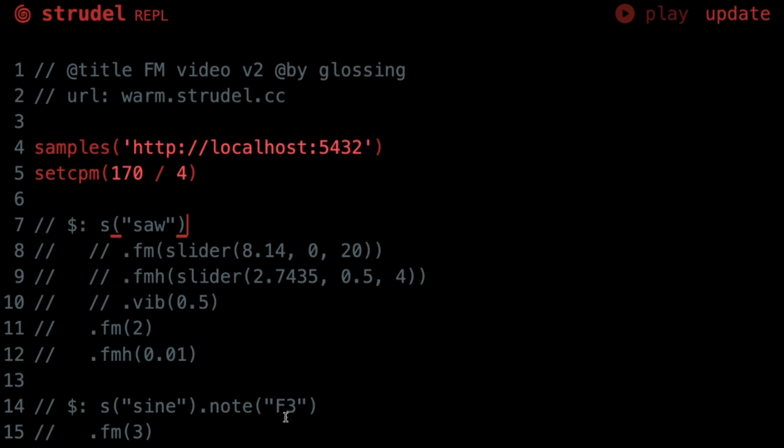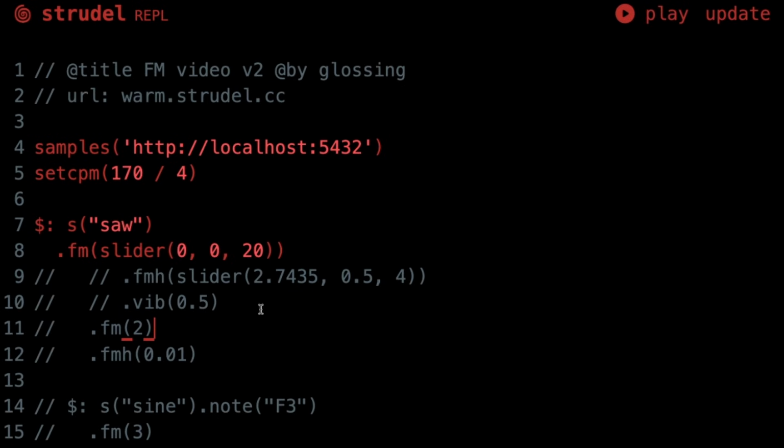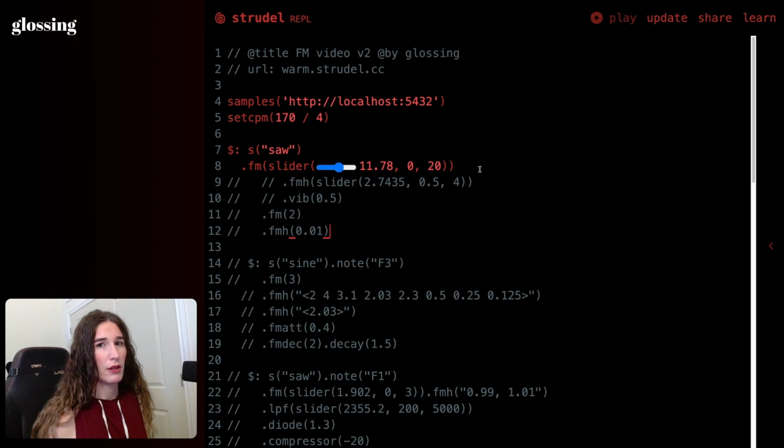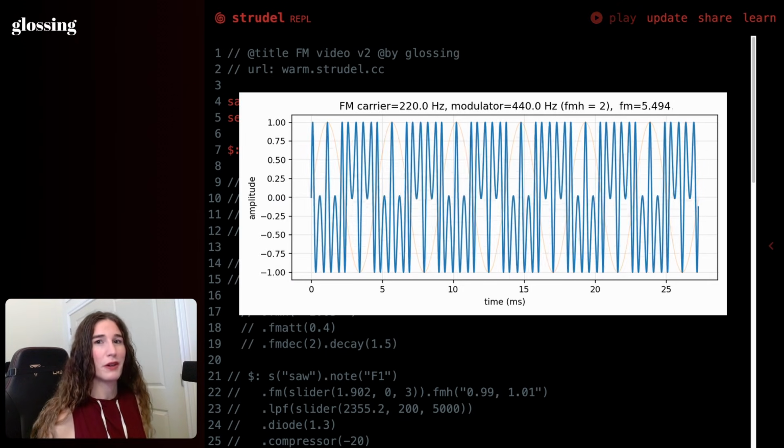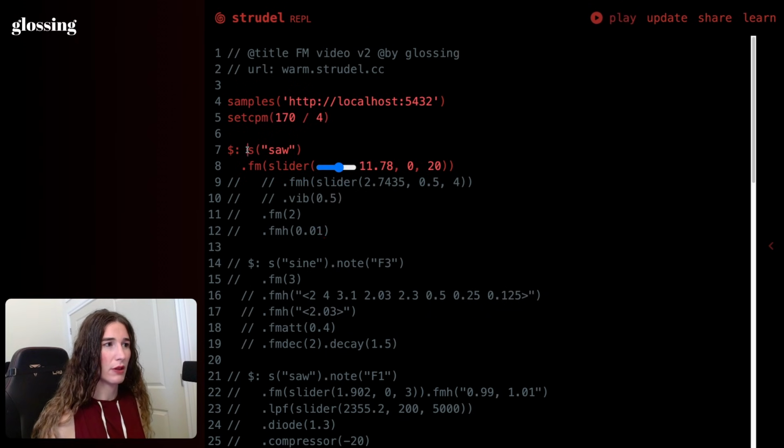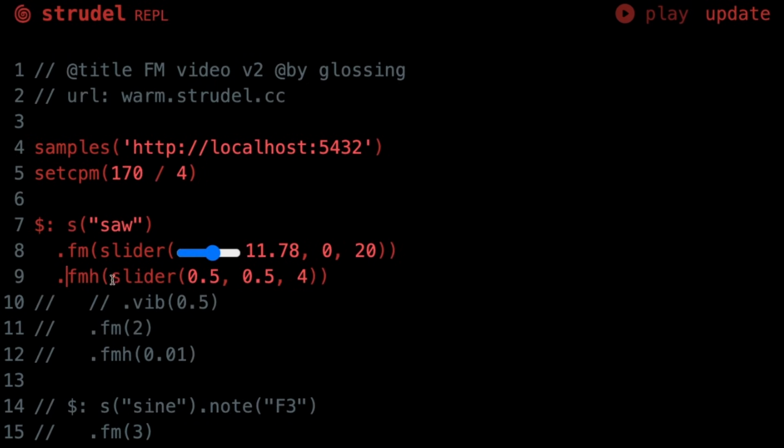Before I get into the complicated new stuff with FMs, let's just go over the basics of what FM is. So here I can take a saw wave and slowly introduce FM to it. What that means is we have another signal that's changing or modulating the frequency of this original saw wave. There's also this FMH or harmonicity, which sounds complicated, but it's really just the ratio of the frequency of the modulator to the original signal.